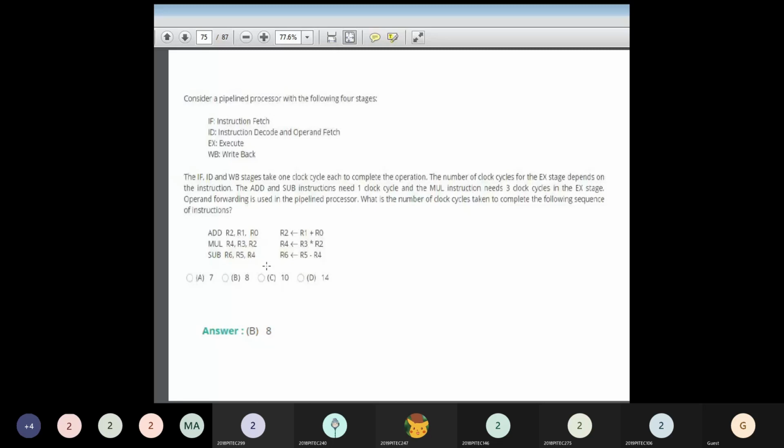If IF, ID and WB stages take 1 clock cycle each to complete the operation, the number of clock cycles for the execution stage depends on the instruction. The add and the sub instructions need 1 clock cycle and the mul instruction needs 3 clock cycles in the execution stage. Operand forwarding is used in the pipeline processor.